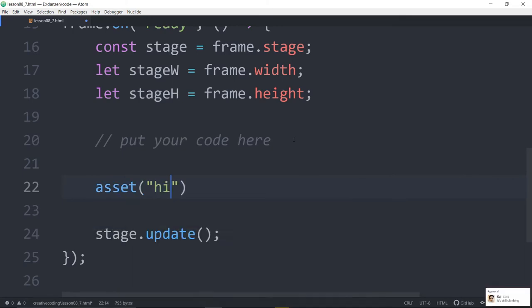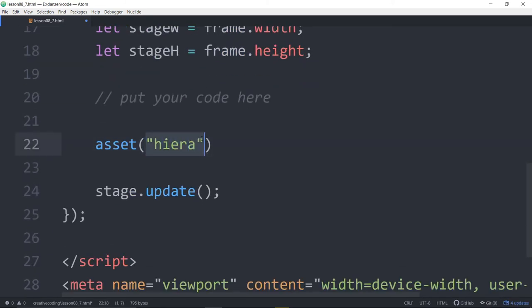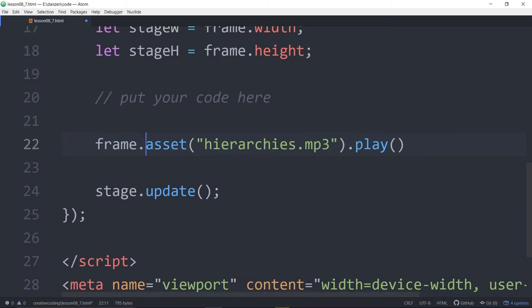And we can play it if we want here. Asset, round bracket, well, let's copy it. It's hard enough to spell in the first place. hierarchies.mp3, and we can dot play. Now, in the past, we used to have to go frame.asset here. But in Zim 10.6.1, the latest version of Zim at the moment, we have made that so that we can just use a global asset function. And that then points to the frame.asset function. Okay, so we play that.